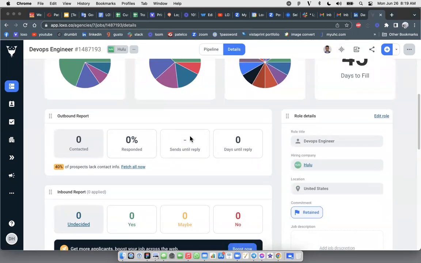Then we'll show you how many attempts to reach them it took until they replied, and the average days until reply. And below that, we'll actually show you how many of the prospects or candidates in the pipeline do not have contact information so far. In this case, 40% do not have contact info. And just to the right of that, you can use the Fetch All Now button to have Loxo AI populate contact information, email addresses, and cell phone numbers using Loxo Connect.